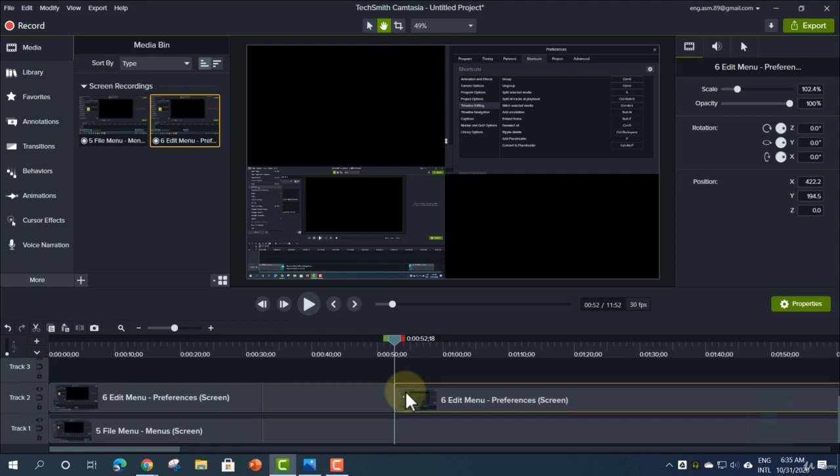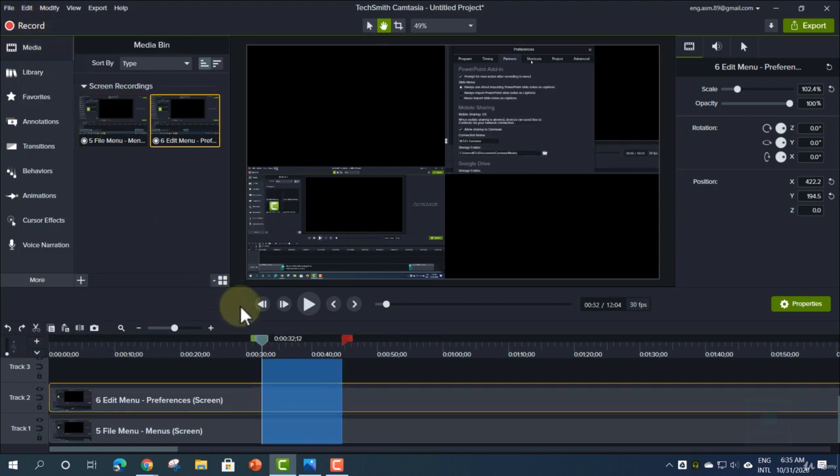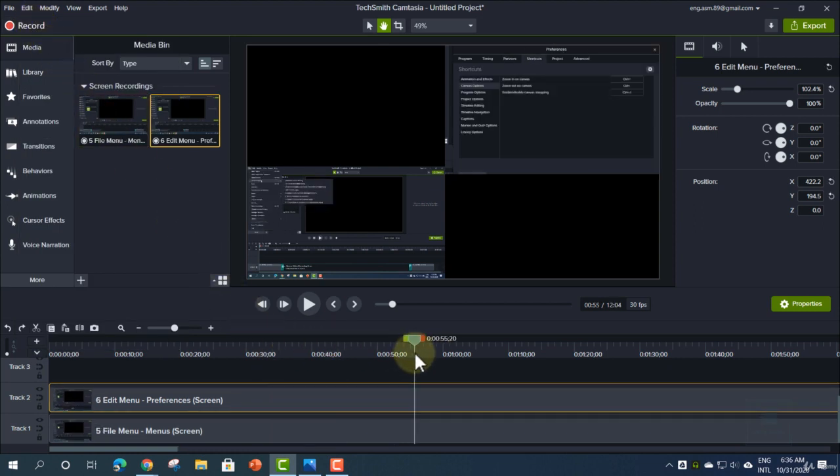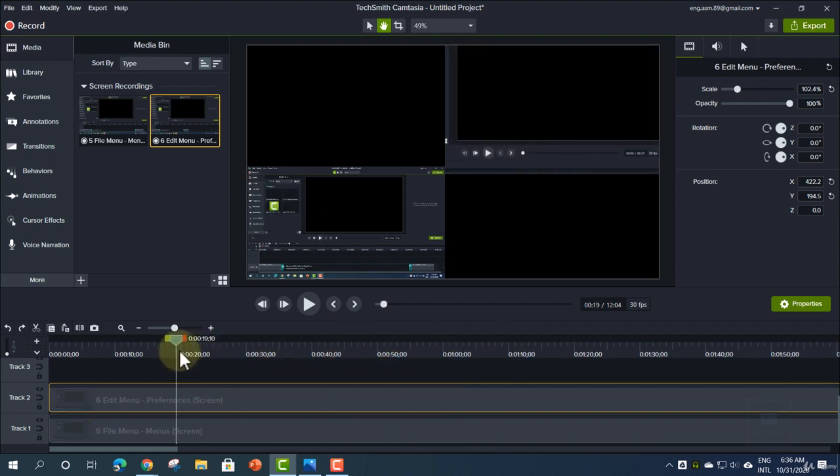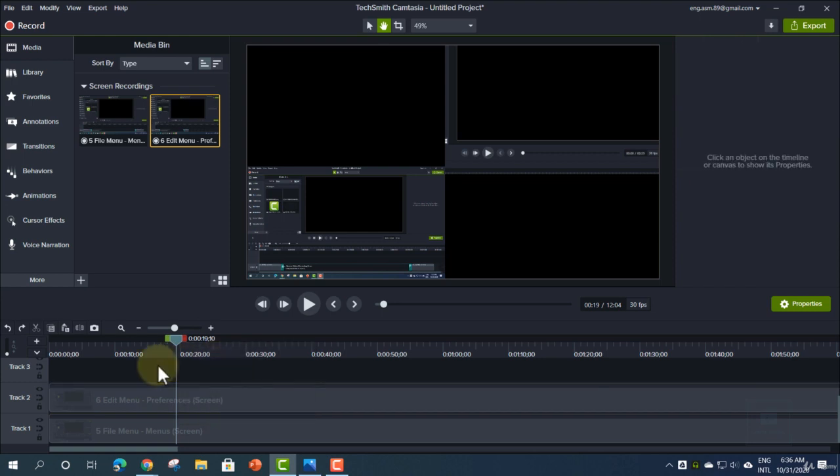Now let's say that you want to split an area on all of the tracks or layers. You can simply do that by moving your playhead to the area and right click and select split all. Split all will split all the clips that you have on your timeline. Again, this is the timeline and this is the canvas.